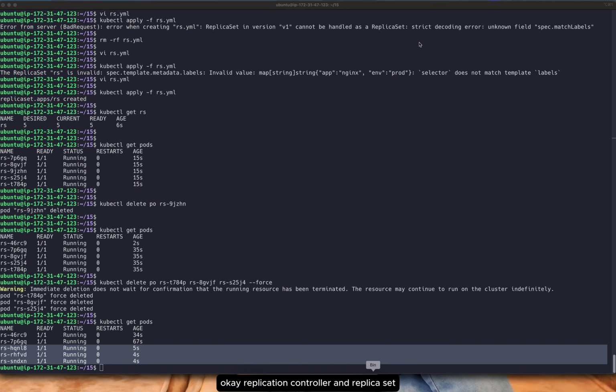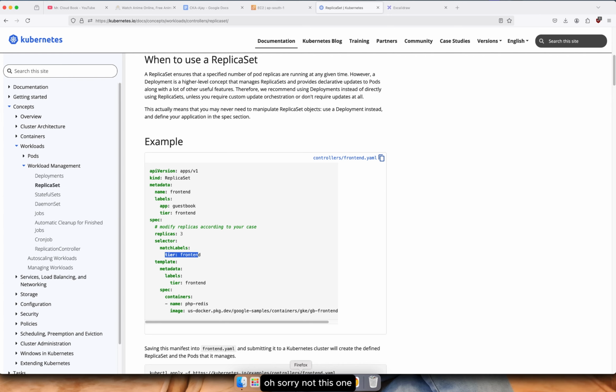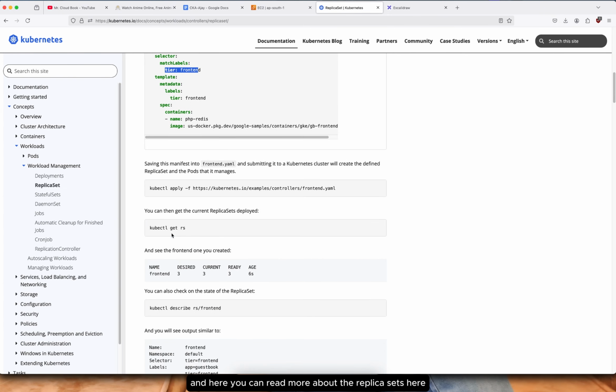Okay, it will always maintain the desired state. Replication controller and replica set. And here you can read more about the replica sets.